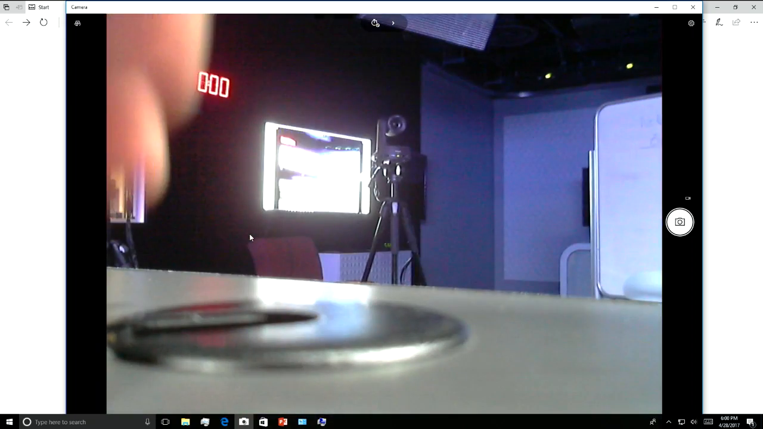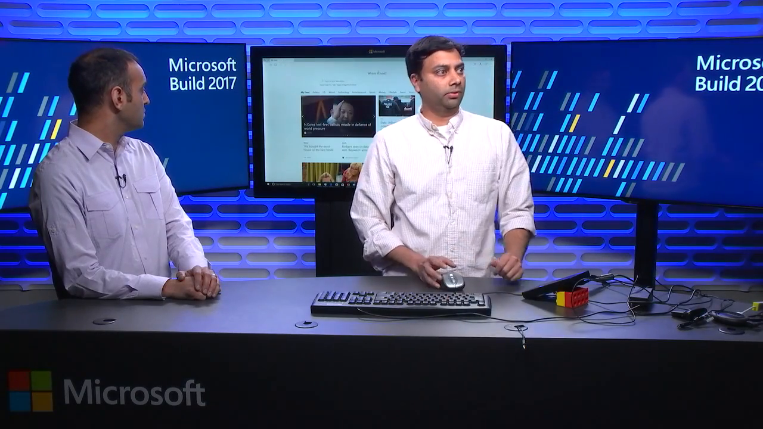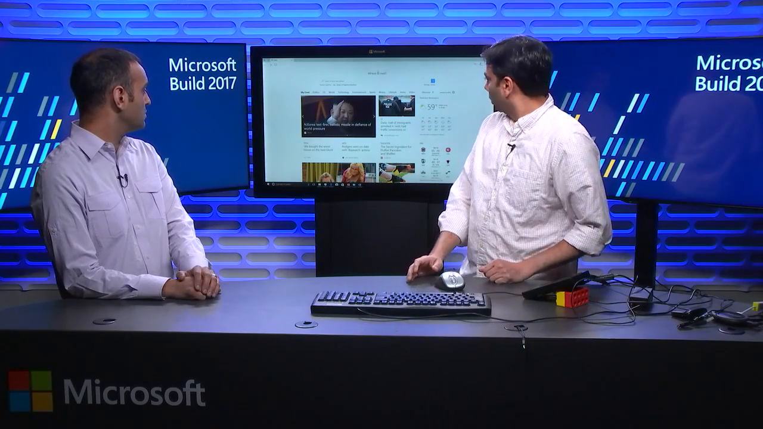And there you have it. You can actually see the studio. Cool. So what you saw till now, let me close the camera app so that we are not distracted. So what you saw actually till now was the native experience.